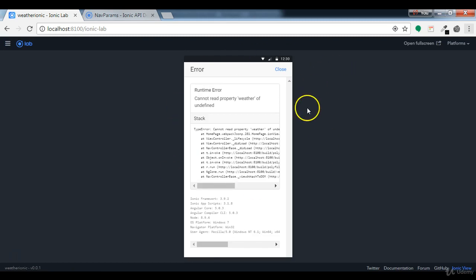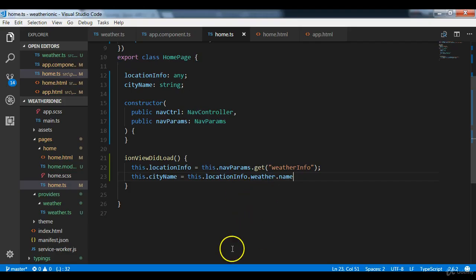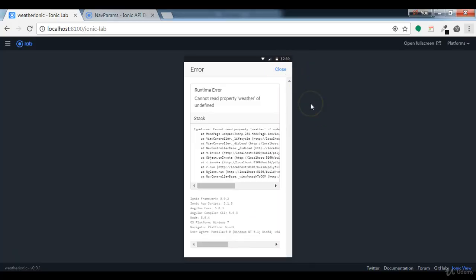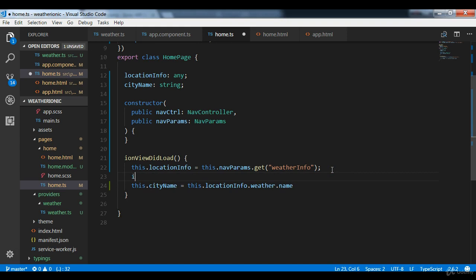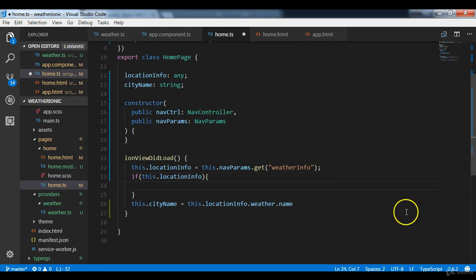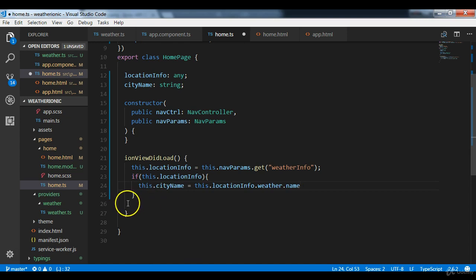Now you can see I'm getting an error right here that says this weather is not known, because I added it inside the ionViewDidLoad, and this has not been gotten because this ionViewDidLoad has not yet loaded. So what I'm going to do right now is use an if statement. So if this.location, we are only going to display the name if we have values inside this location variable. So if we have a value, then we are going to set the city name.